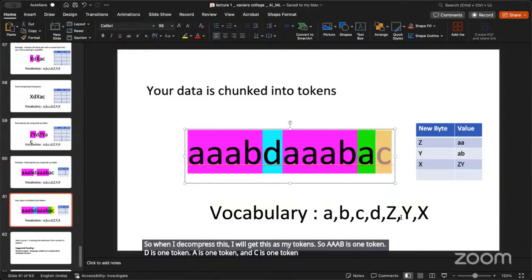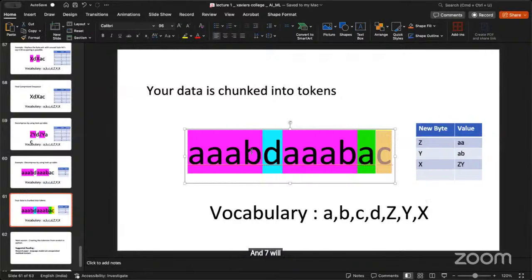And I represent them as numbers. So my numbers will be 1, 2, 3, 4, 5, 6, 7. 5 will be Z, which is AA. 6 will be Y, which is AB. And 7 will be X, which is AAAB.